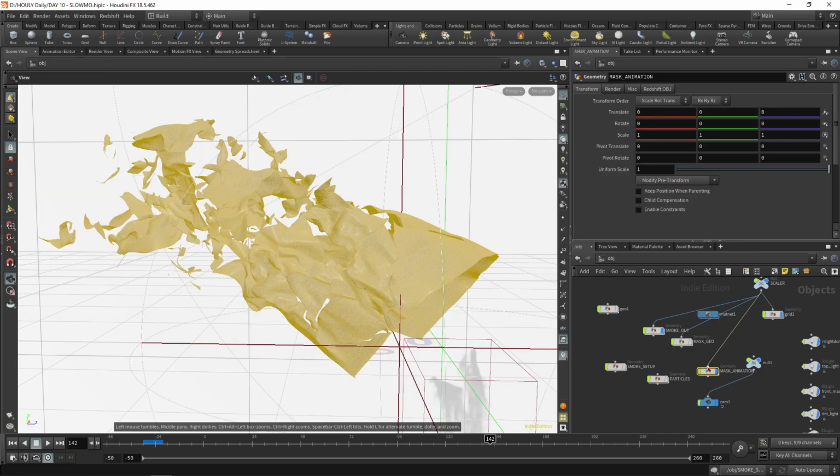And this is something that I suggest you do. You can also do something like a cloth deform, where you have a high resolution cloth, you run a low resolution simulation, and then you deform the cloth based on the low resolution simulation.